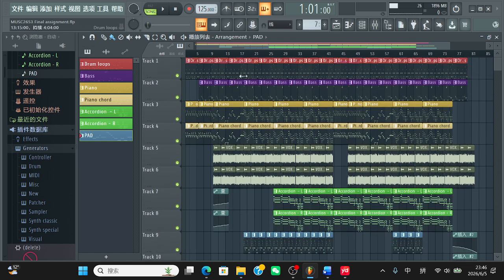And yeah, the pads are mainly backing up the melody line so that it won't sound boring or get tiring for the audience after hearing the repeats of the melody.